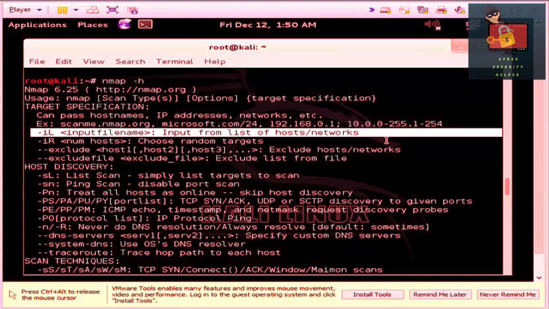And then you can do the -iR, choose random targets. I specifically like this on doing a whole subnet because what it does is it randomizes your destination, and that's very, very helpful for trying to avoid detection in the event that you need to do that. When you just do a regular scan, it's rather noisy.